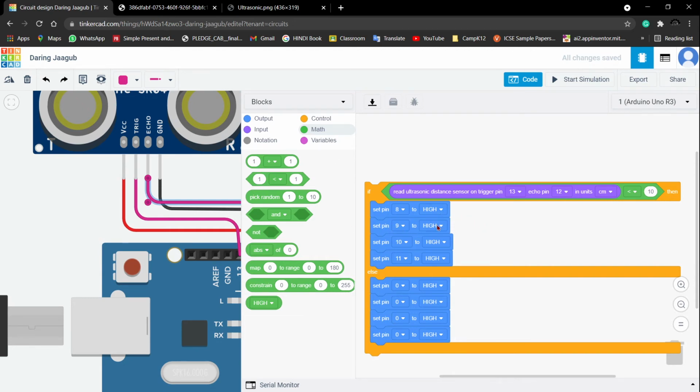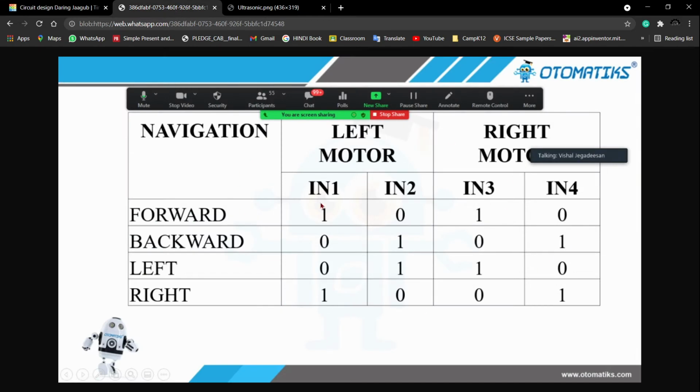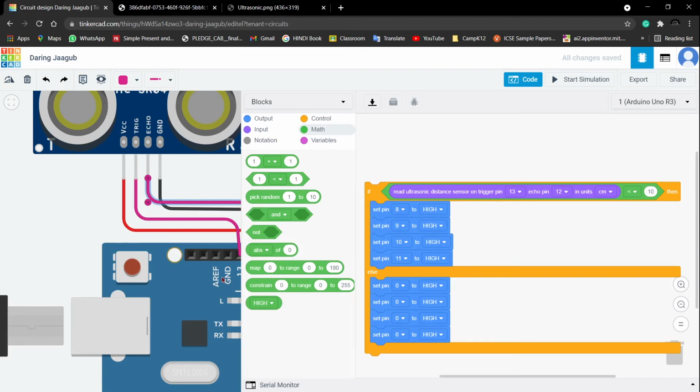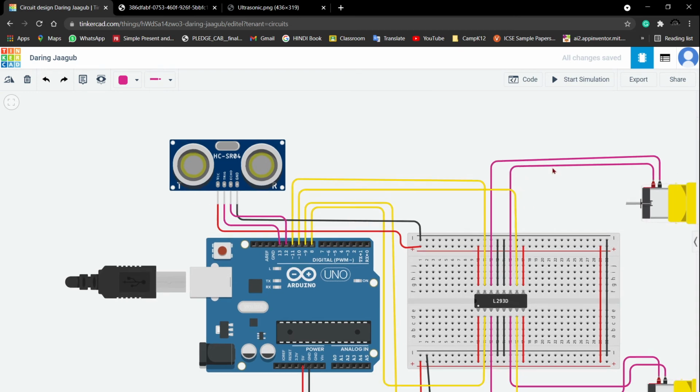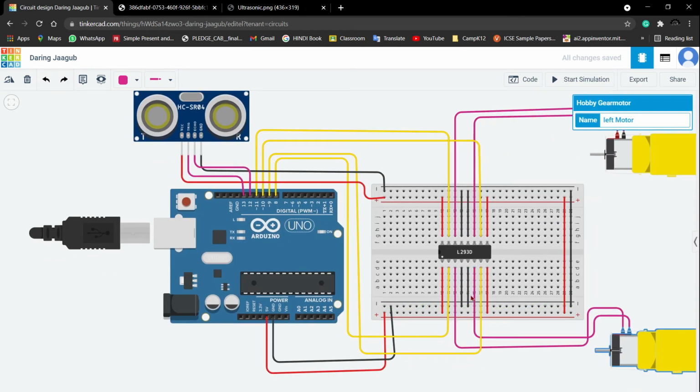Now let's give the value to this. I think you might have remembered yesterday's table. So in this, for forward movement, this is left motor's input 1, input 2, right motor's input 3 and input 4 should be 1 0 1 0. So let's go to here and confirm that this is the left motor and its input 1 is 8 and input 2 is 9.